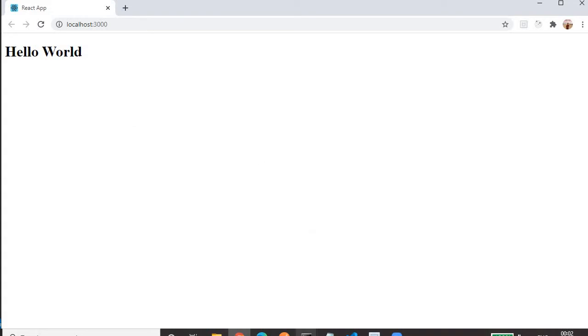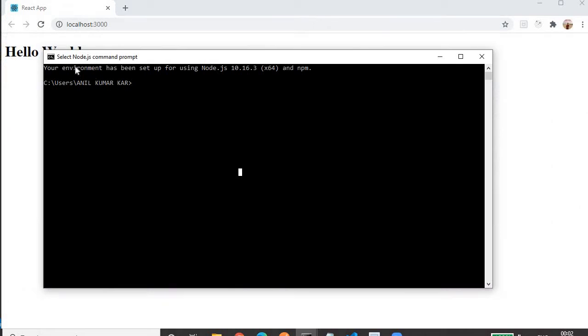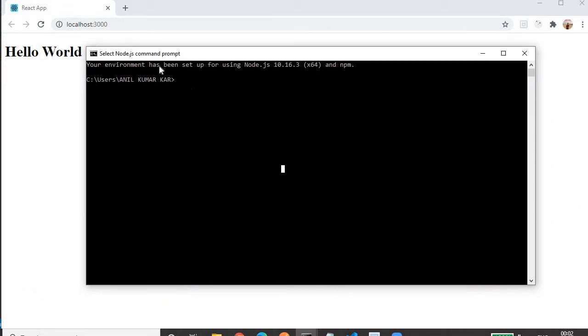Once you download Node.js, you will get a Node.js command prompt. This is the Node.js command prompt. In a Windows machine, we already have a command prompt, but that won't help us. We need the Node.js command prompt that will be available once we download Node.js.